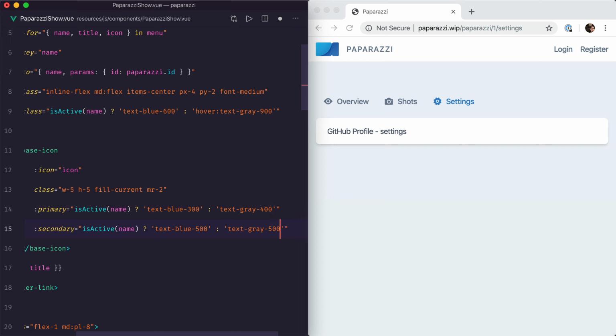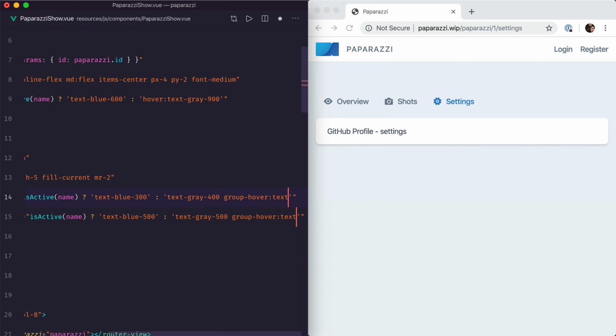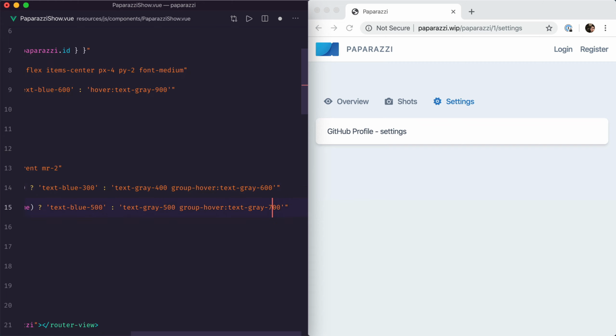And we'll also make sure to update the colors of the icon when we hover on top of the link. So we'll use group hover like we did in our base components before. So first we need to make this our group. And then we can say group hover text gray 600 and 700. Okay, so let's see what we've got.